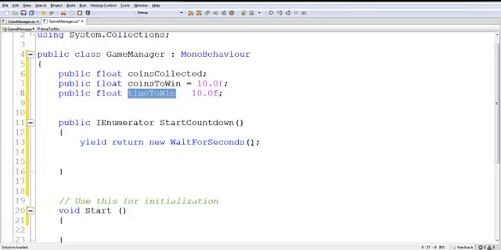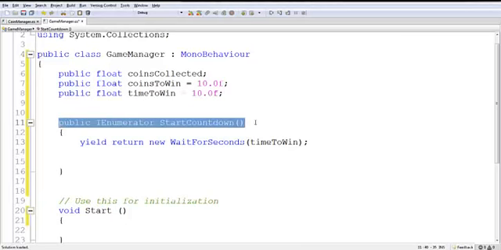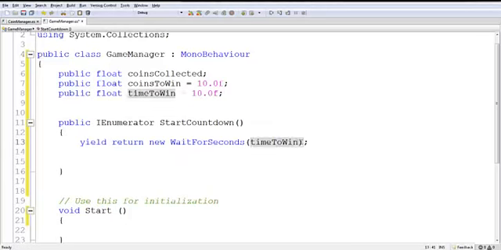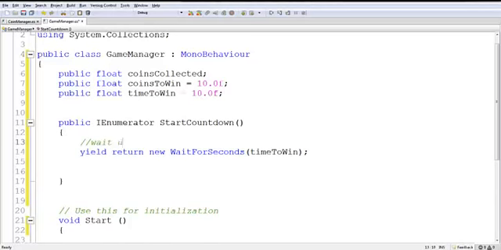So what this line of code is actually doing is this. This coroutine is going to start the second our program runs, and when it runs, it's going to call this statement. Now our program is going to yield as it waits for a certain number of seconds based on a time, and we know that time to win is now 10. So let's go ahead and comment this: wait until time has expired.